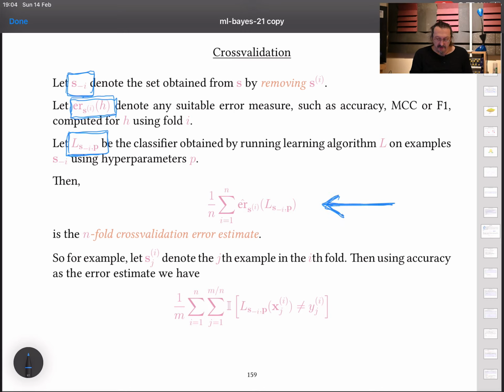This is the n-fold cross-validation estimate. What this says is, for each of the folds, take one out, train on everything else that's left, use the fold that you took out to estimate the performance of your classifier trained on everything that's left. Do that for each fold and average the results. That is the n-fold cross-validation error estimate. And this makes a lot of sense.